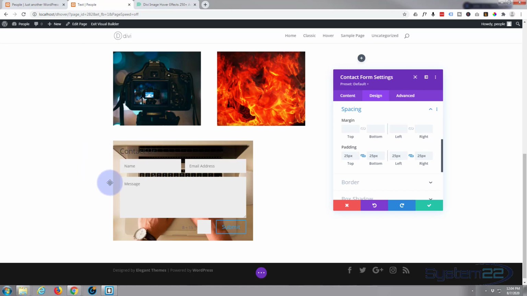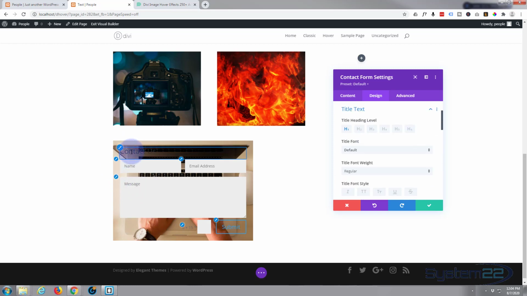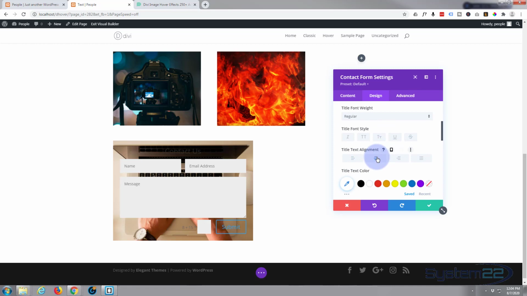again with all Divi modules, each element in it has usually got a little blue circle with a white paintbrush in it. If you click on the little white paintbrush, it'll take you straight to the edit options for that element. Here we are, H1 title. Well, I'm going to put it in the middle. I'm going to make it white so we can see it. And I don't think I really want to do anything else to that.